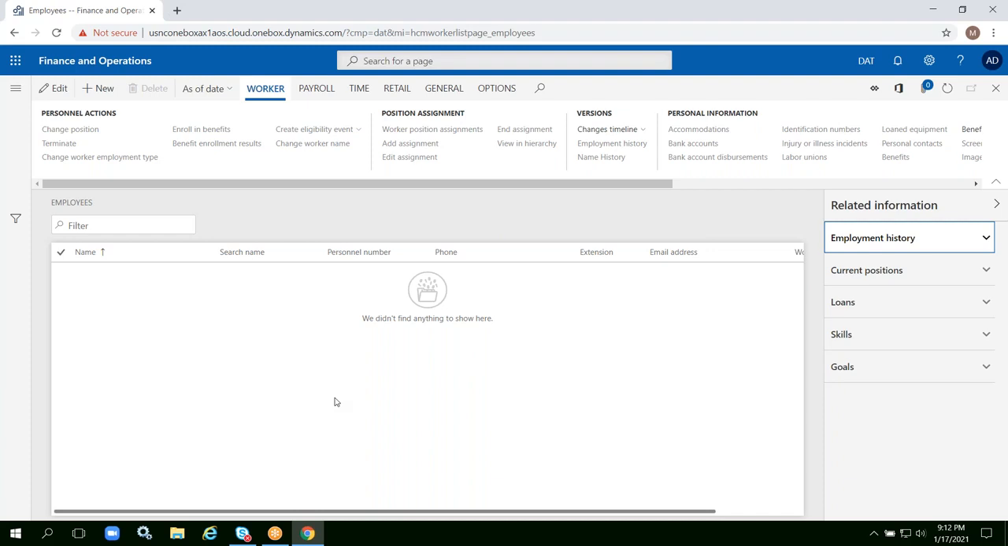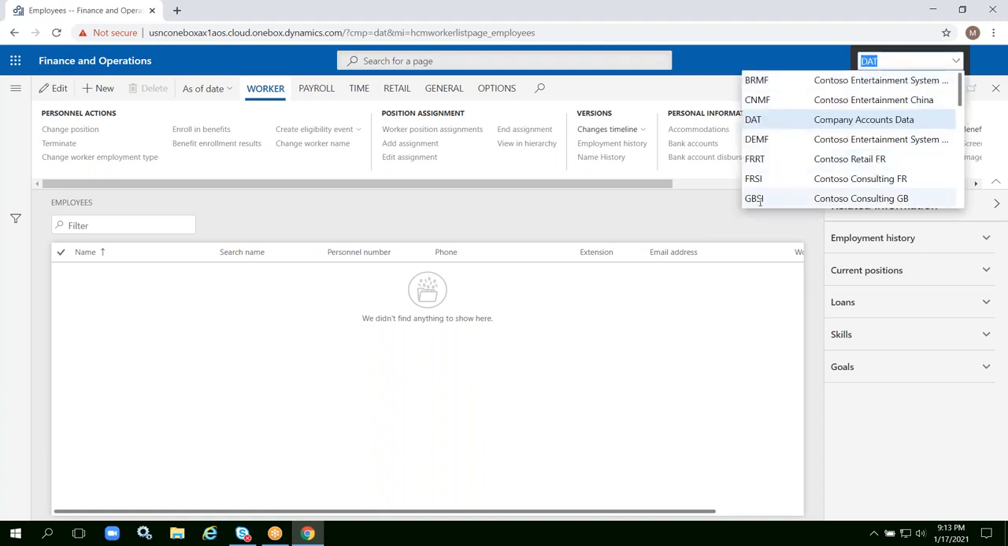But when you go to the SQL Server table, you can see all the companies' data in a single table. Here we are creating only one table to store all the companies' information. So in the back end, we have only one table. In that table, DAT company employees will be there, FRRT company employees will be there, GLRT company employees will be there, GBSA company employees will be there. Every company's employees will be stored in a single table. In that table, one column will be there, called the data area ID.